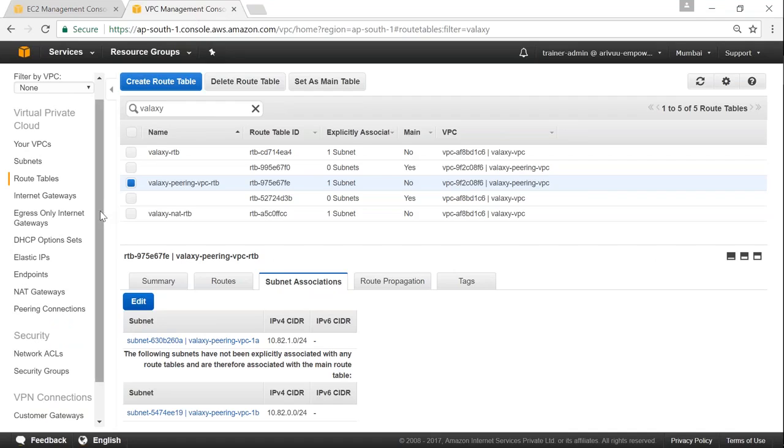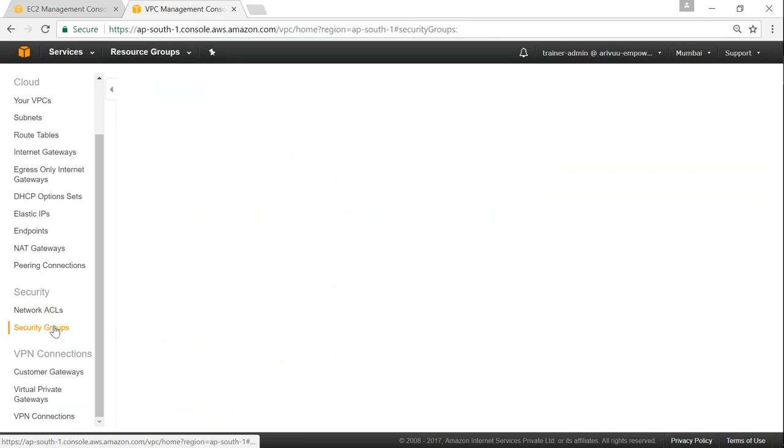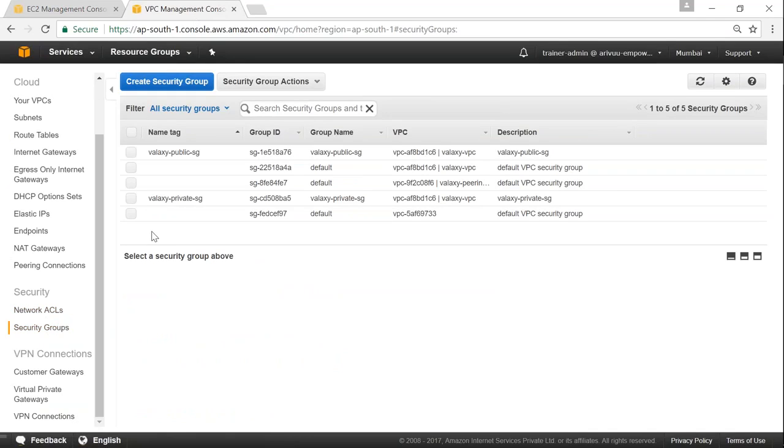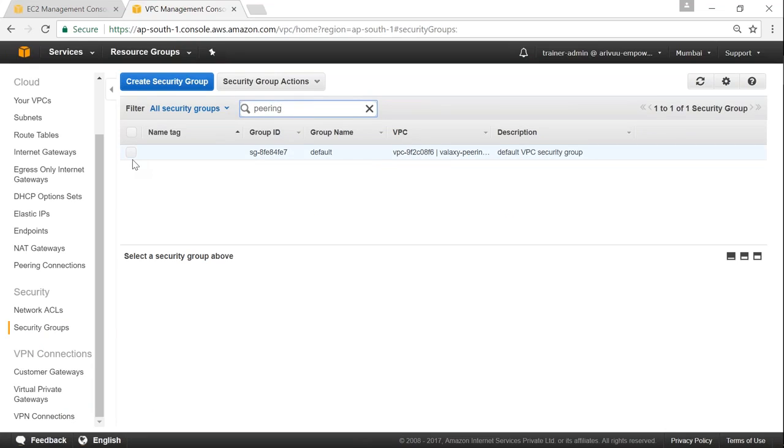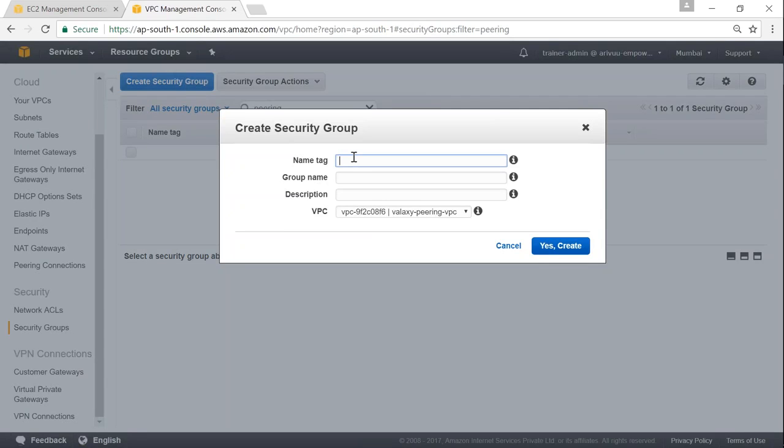I'm just going to head over to my VPC quickly, especially the second one, so that we can allow an incoming SSH connection. I'm just going to put here pairing. Okay, let's just go ahead and create another security group.